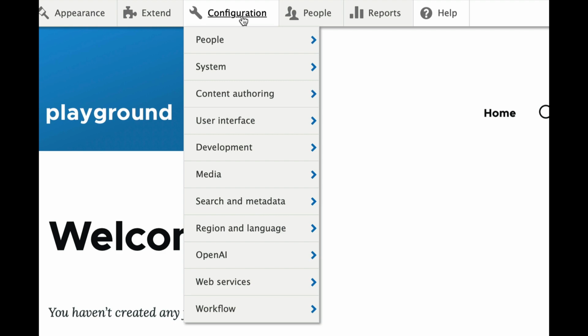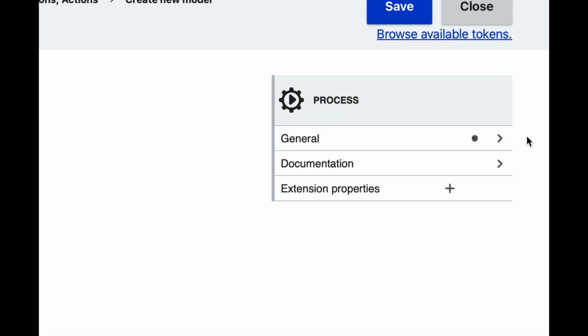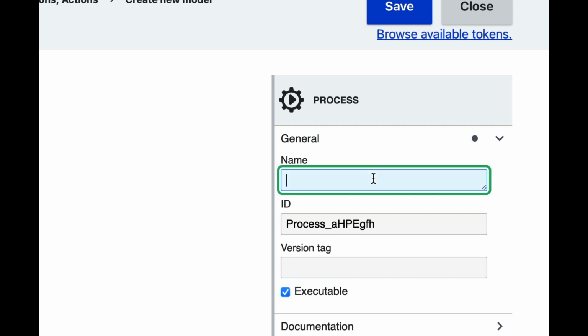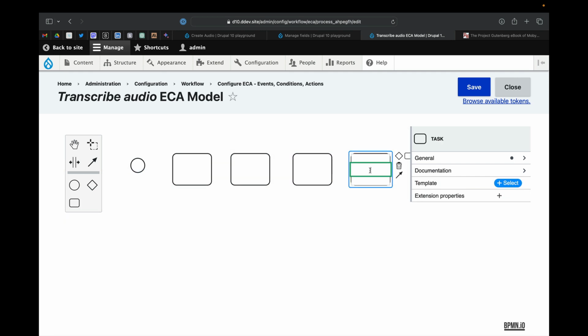Next, we will create a new ECA model, and we will give it a name of transcribe audio. Now, our model will have one event and 4 corresponding actions. So let's get those in place. And we can even hook them up in advance.